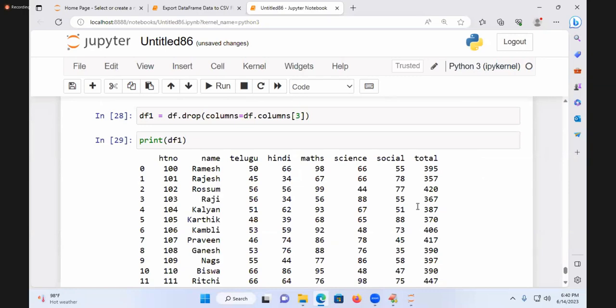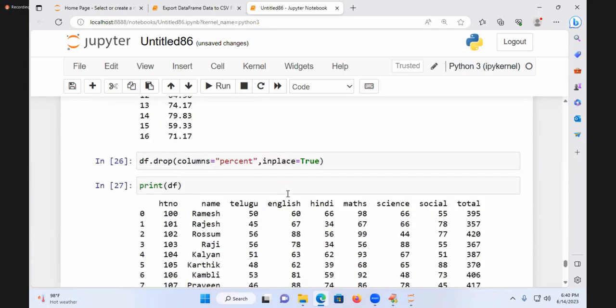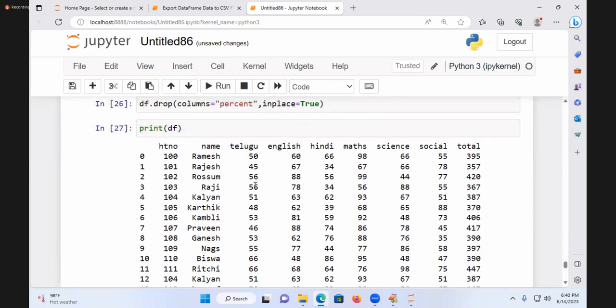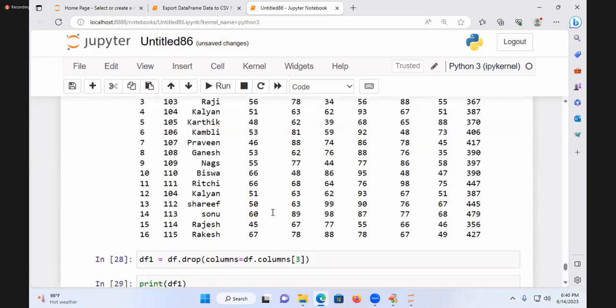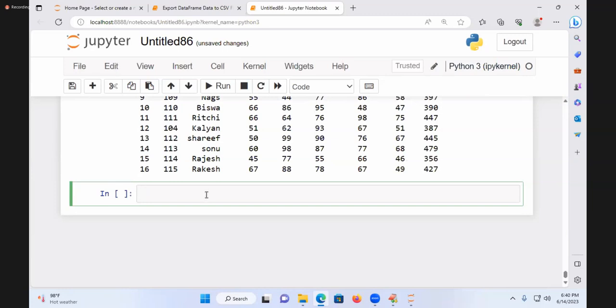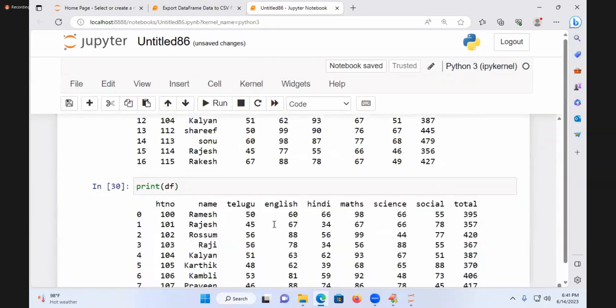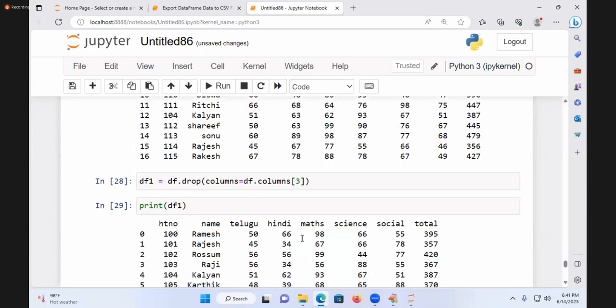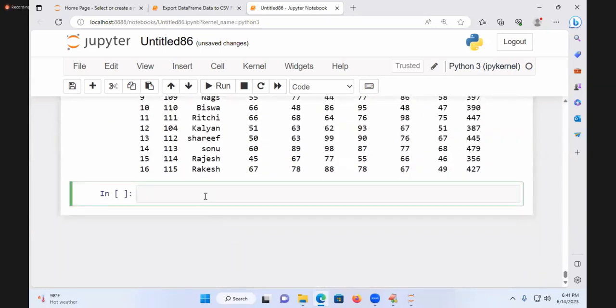What was removed? English. Okay, third means that only. But I want to remove what? Total. According to our statement, the third one is 0, 1, 2, 3. English column removed or not? English column. Next, print df once again. Still that English is there. I am not modifying df. I am keeping it into df1.